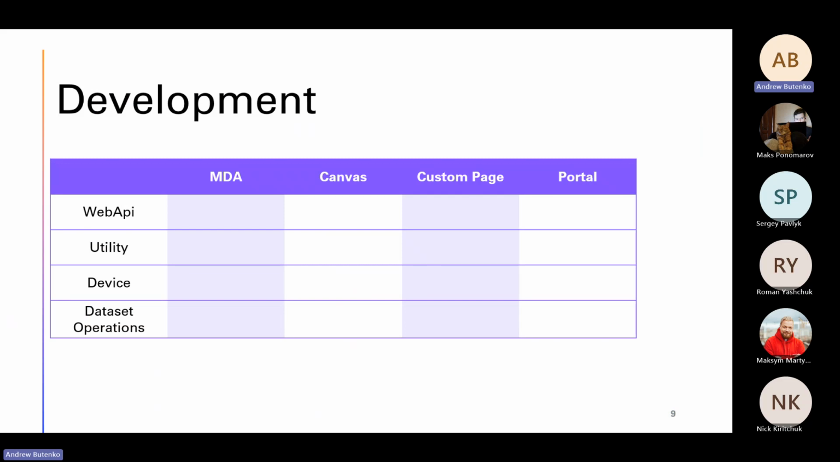That's the most interesting and the most crucial part of the presentation, and this is what is related to development. I decided to put it as a matrix that has the types of applications at the top and the available APIs for developers.